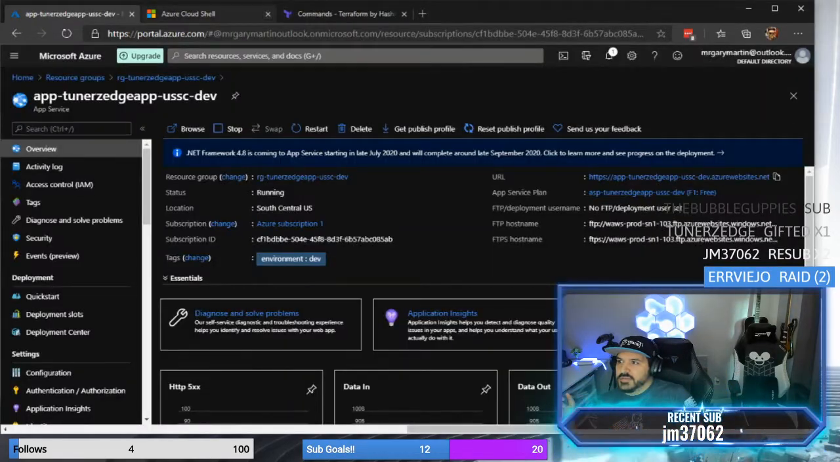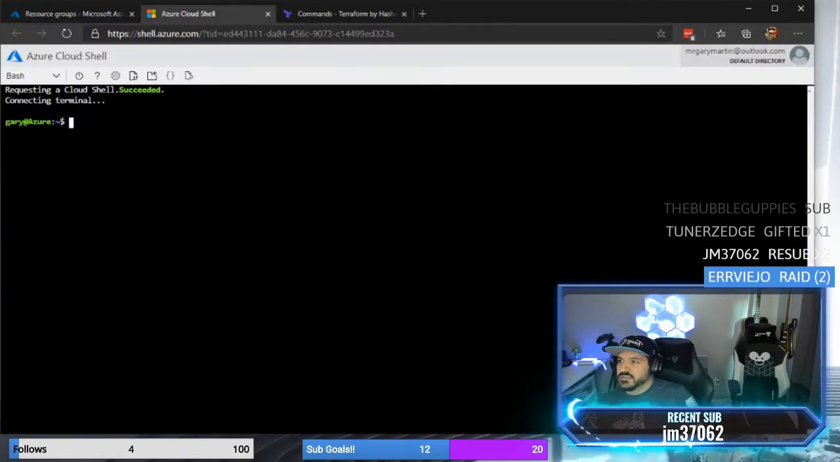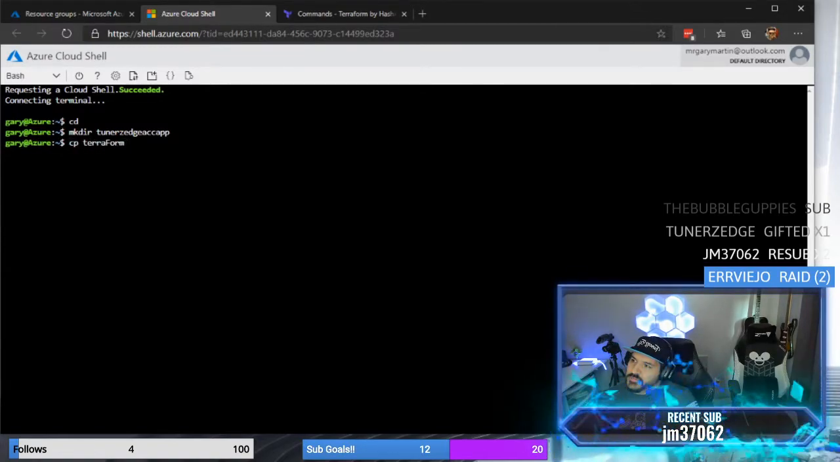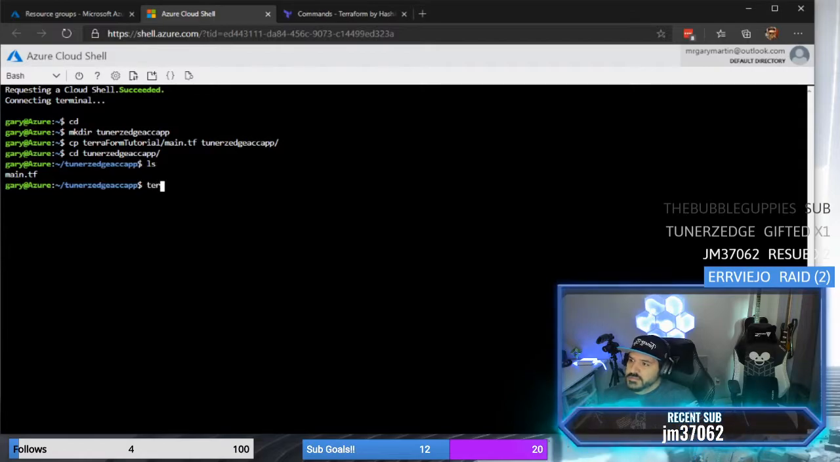So now if we want to go back and, like I was saying, rinse and repeat and use these resources to create an ACC environment, right? So we can say mkdir. We're going to go to the root directory of the shell, right? And then we do mkdir tutors-edge-acc-app. And then we want to copy the Terraform main.tf over to the tutors-edge app. We're going to cd into the tutors-edge app directory. Make sure the file's there. Terraform Init.